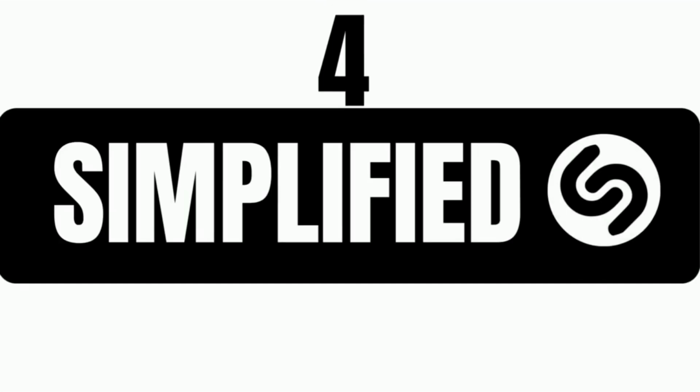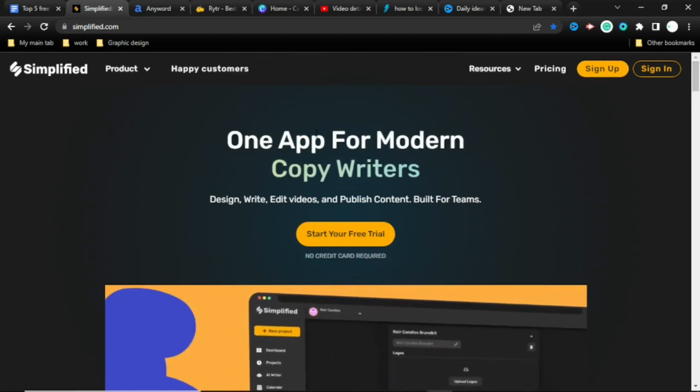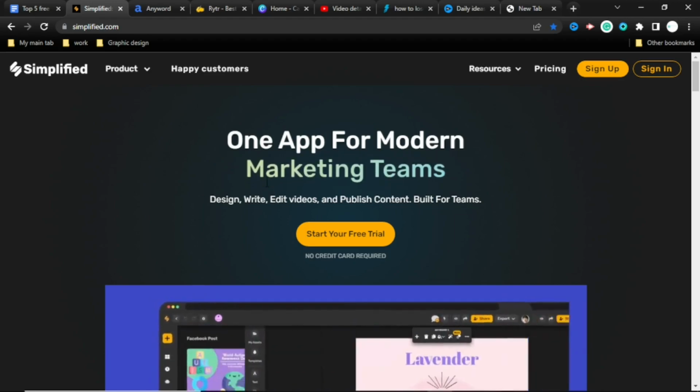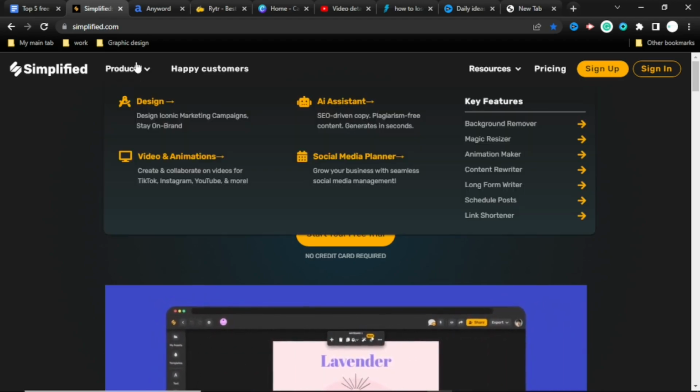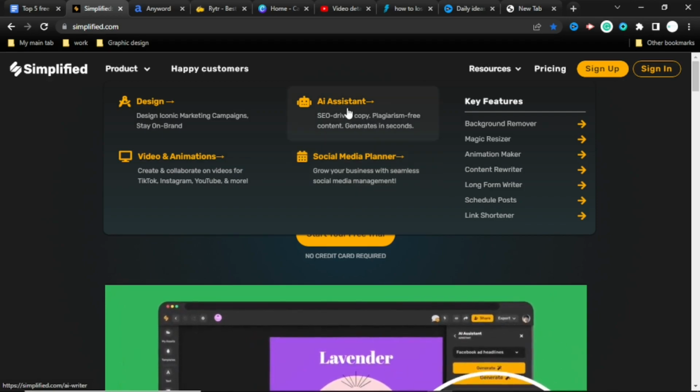And at number 4, we have Simplified.com. Simplified is an AI tool that you can use completely for free. Simplified is known for its other features like its graphic designs and social media management tools. But what I'll go over today is its article writing abilities.